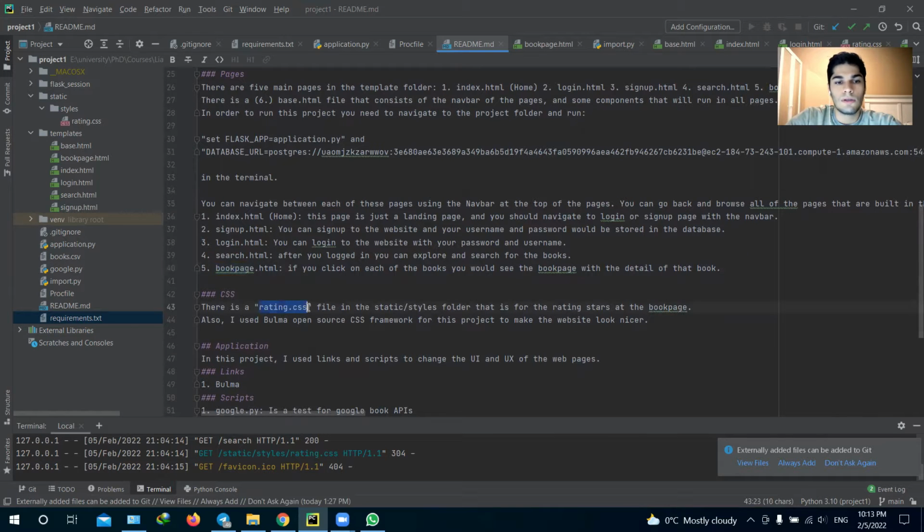I use the rating.css for a rating star in my book page that you can use to rate books. And also I use Bulma open source CSS framework to make the website look nice.